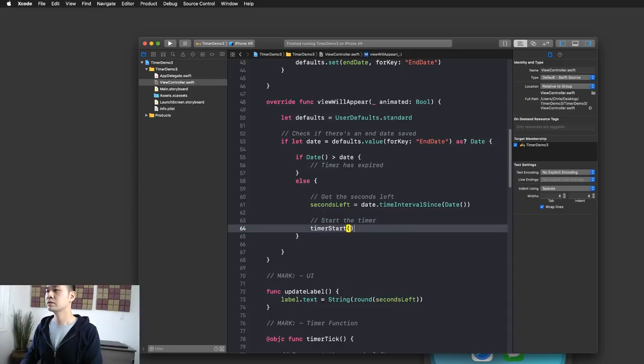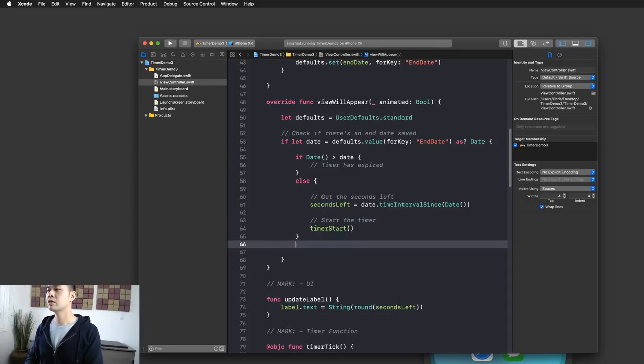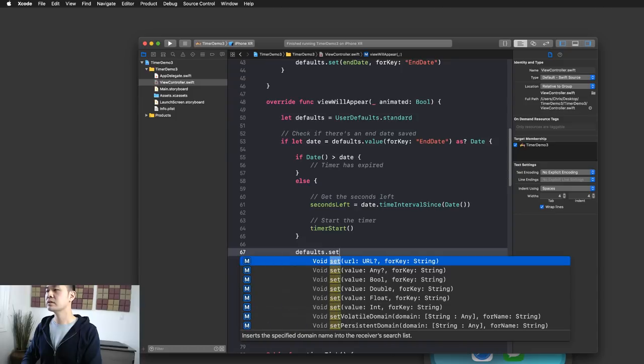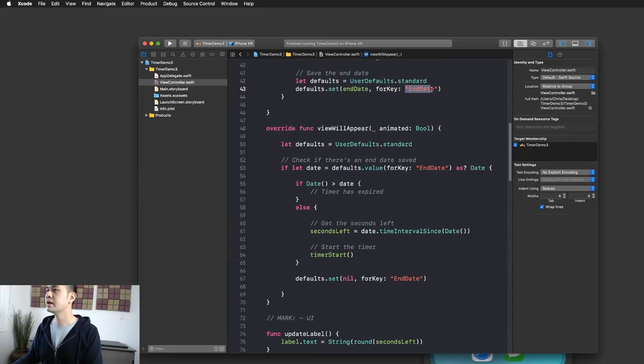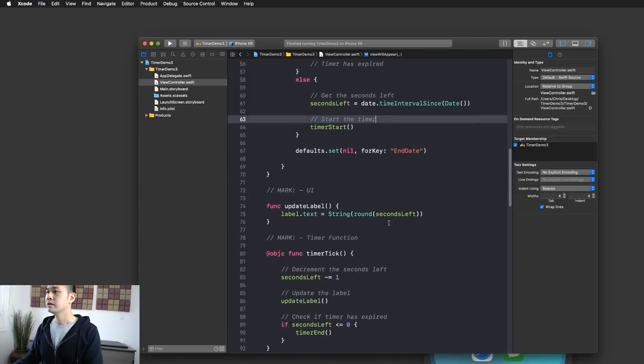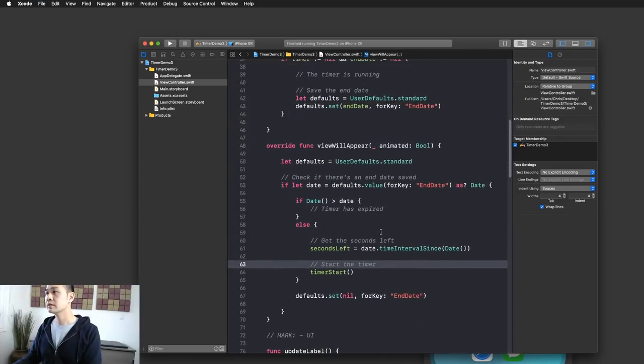Timer start. And then we are also going to clear the end date from the defaults. So defaults.set value, I'm going to set it to nil for key end date. So you see, we wrote this key three times and I could have made a typo in any of those. So we will use constants. All right, so I think that might be it.